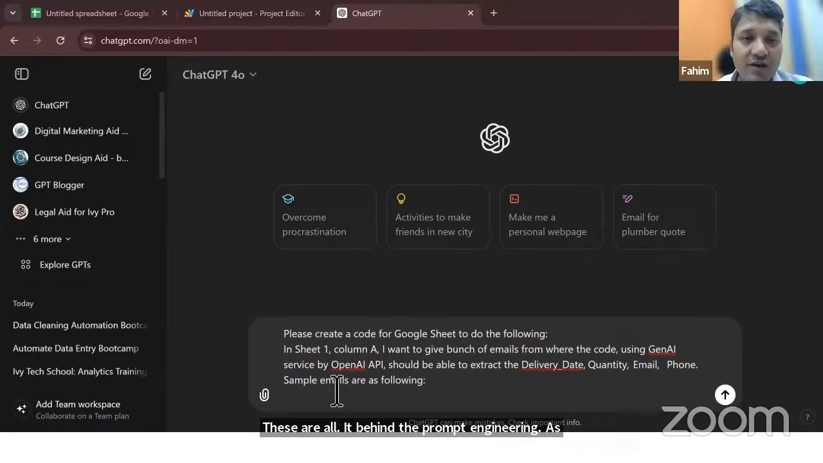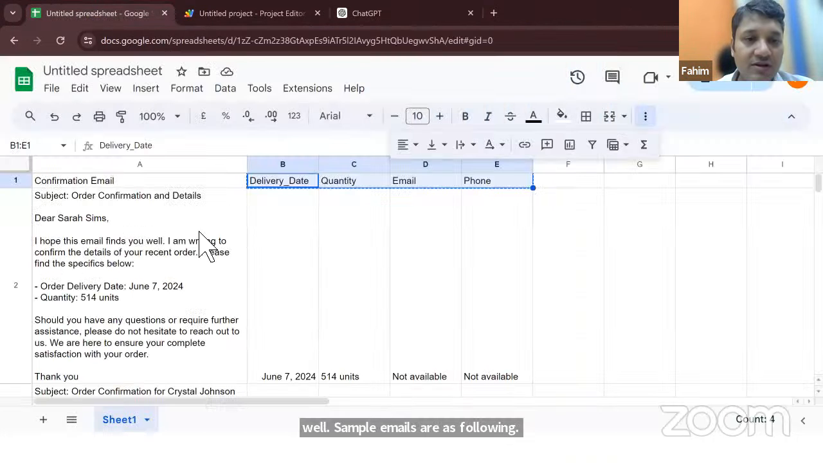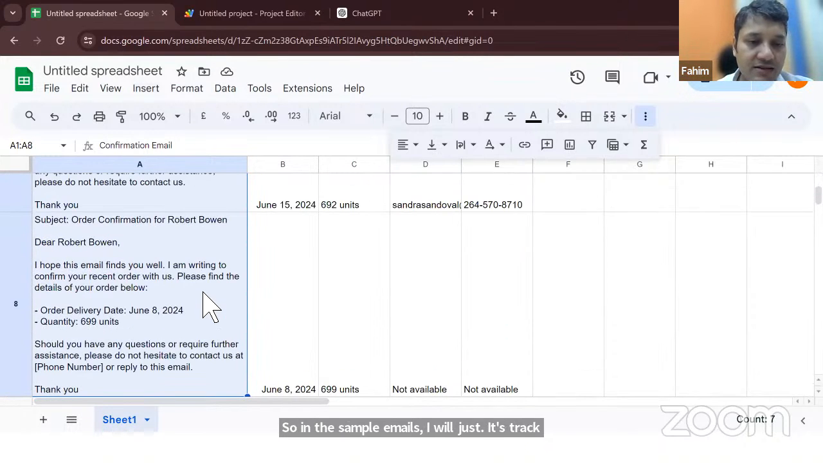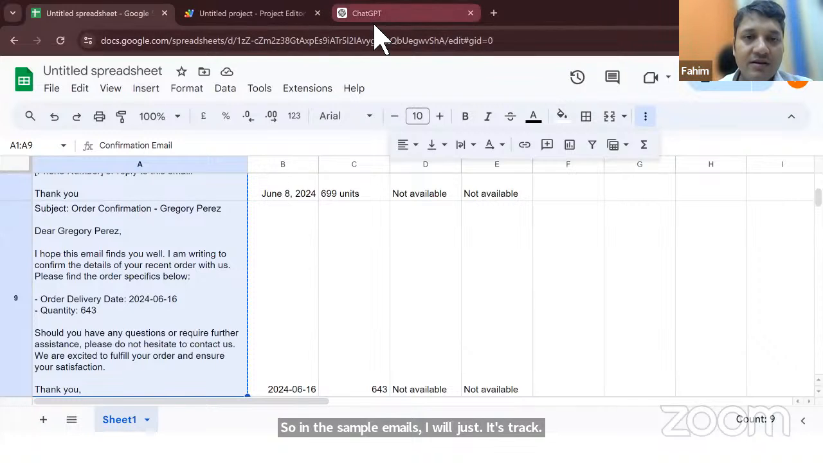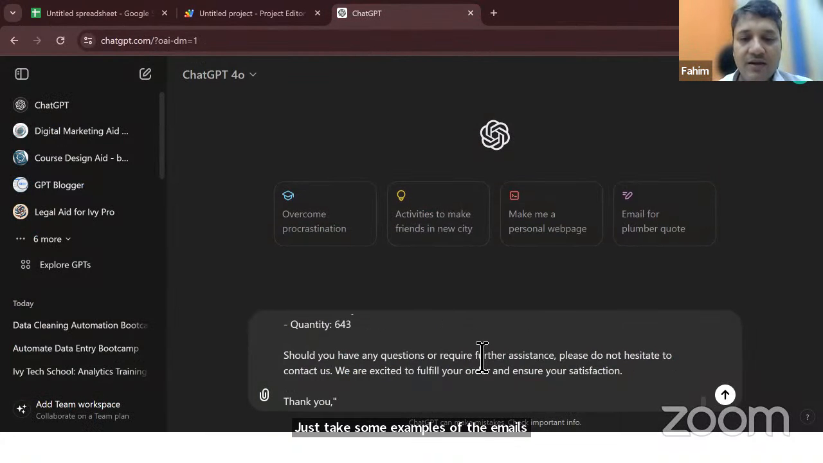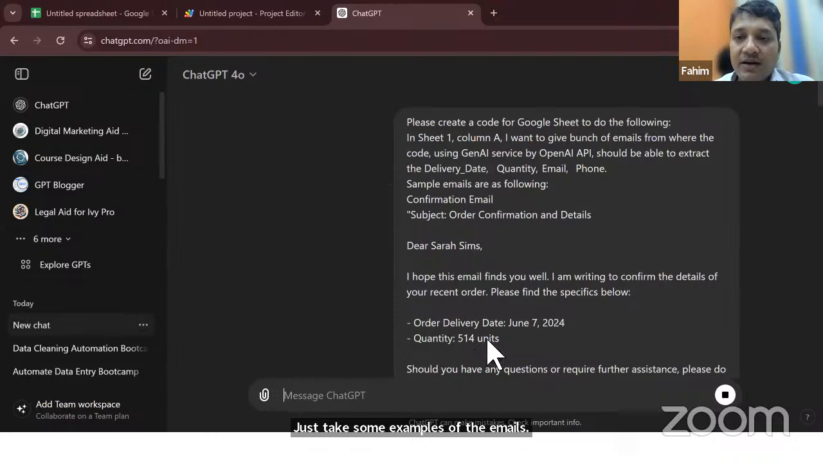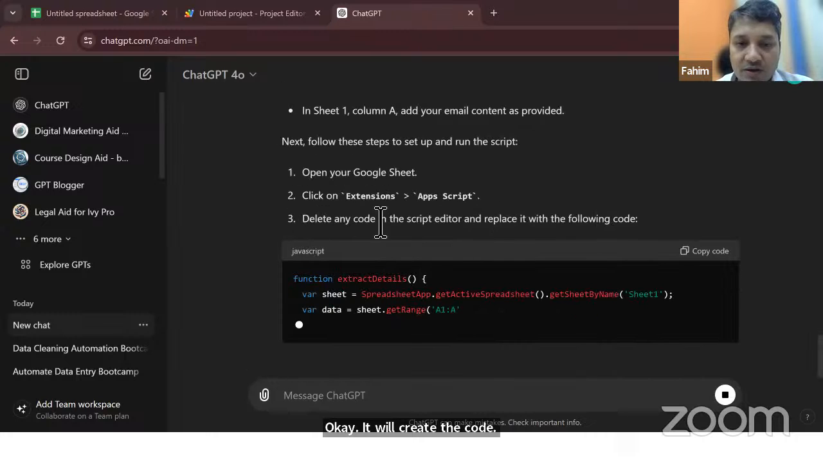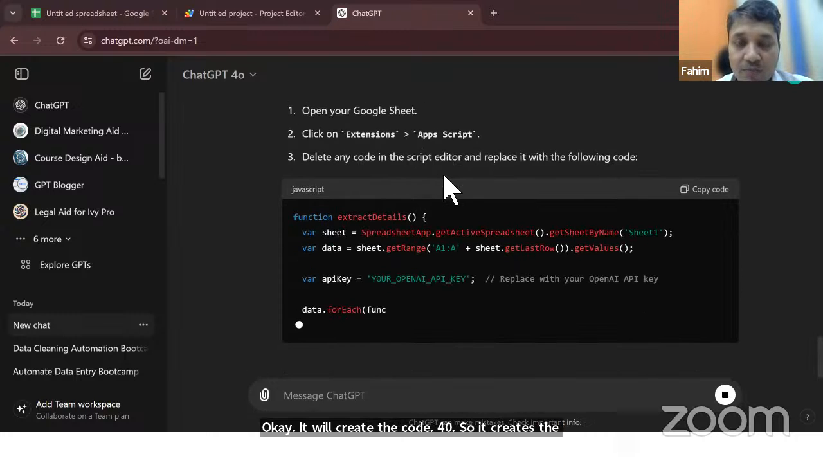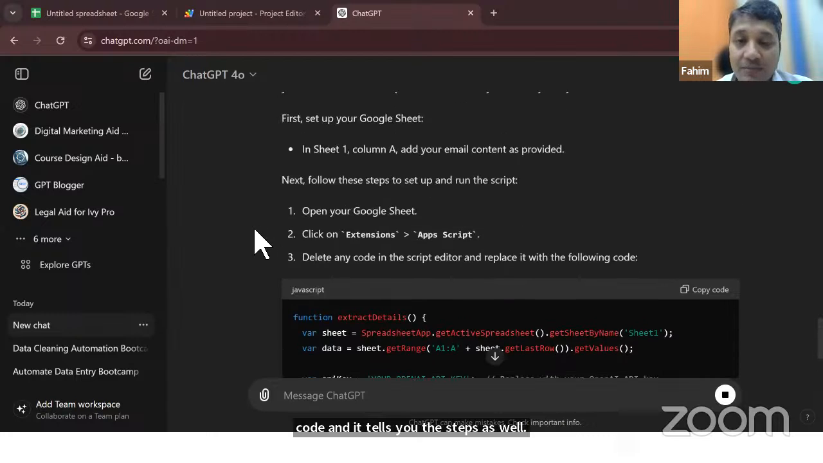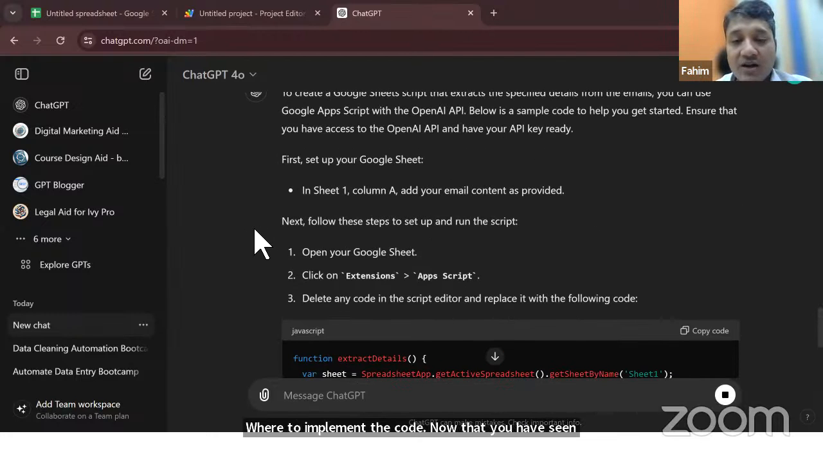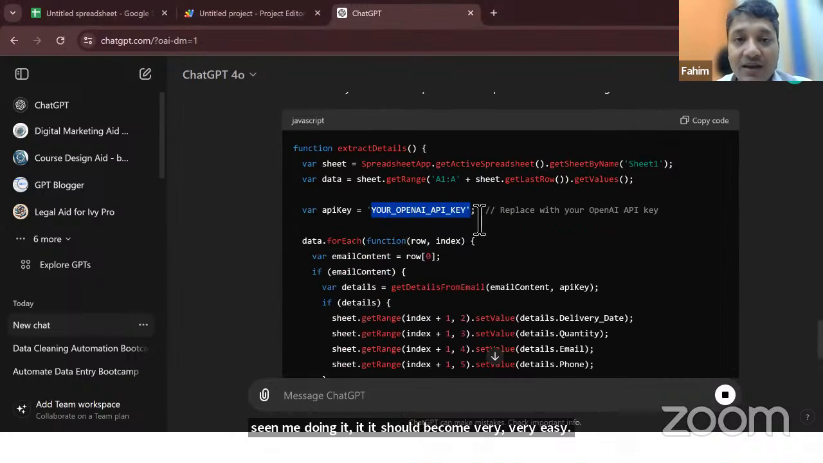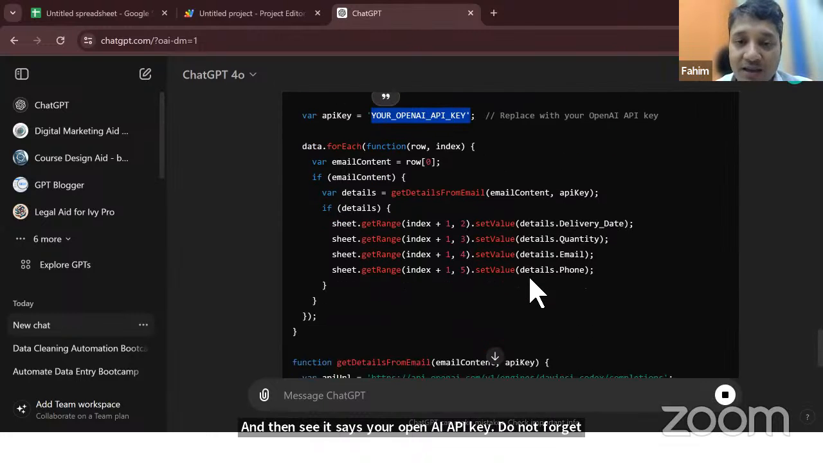Sample emails are as follows. So in the sample emails, I will just extract, just take some examples of the emails and put it here. Now, it will create the code for you. So it creates the code and it tells you the steps as well, where to implement the code. Now that you have seen me doing it, it should become very, very easy. And then see, it says your OpenAI API key. Do not forget to replace it with your own API key.